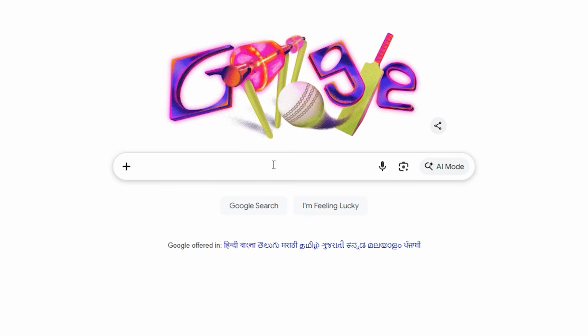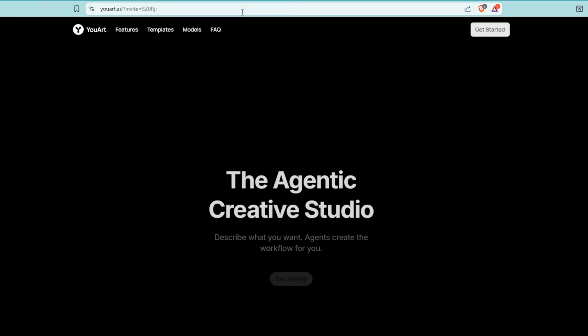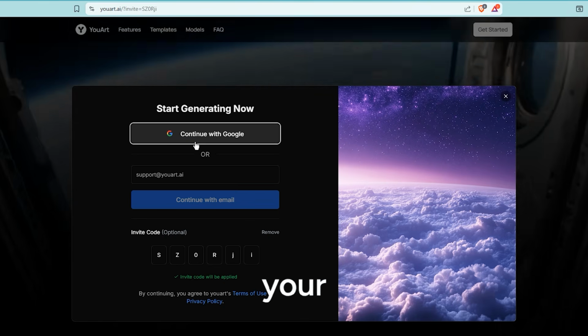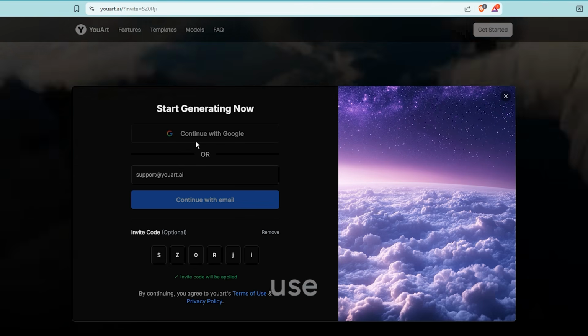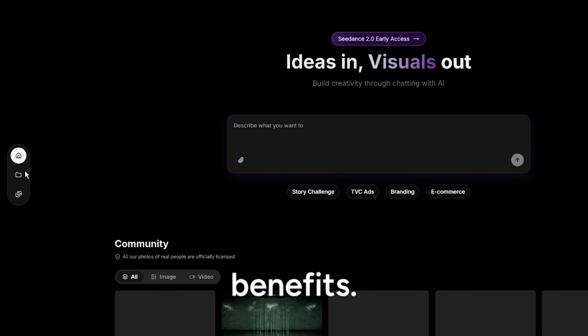Don't miss out! First, open YouArt.ai in your browser. You don't need a VPN. Create your account and log in. If you use my link, you'll also get some extra benefits.